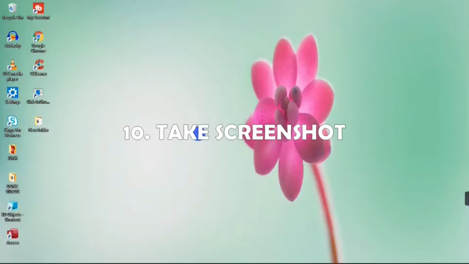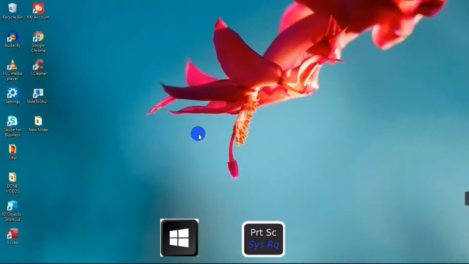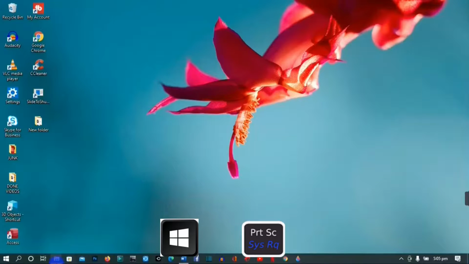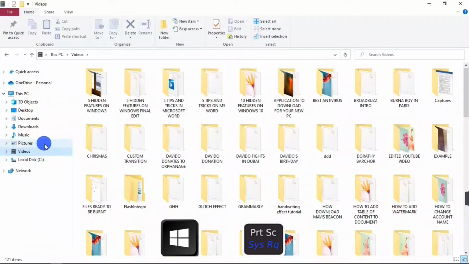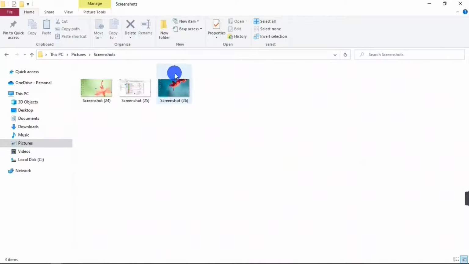10, take screenshots. To take screenshots on your PC, you press the Windows key plus the print screen button on your keyboard. So when you do that, you go over to your File Explorer and then on your picture folder, you see the screenshot folder right there. So when you click it open, you have your screenshots right there.